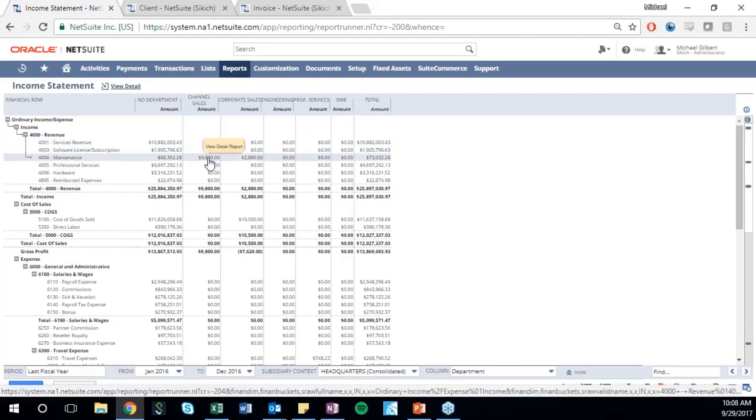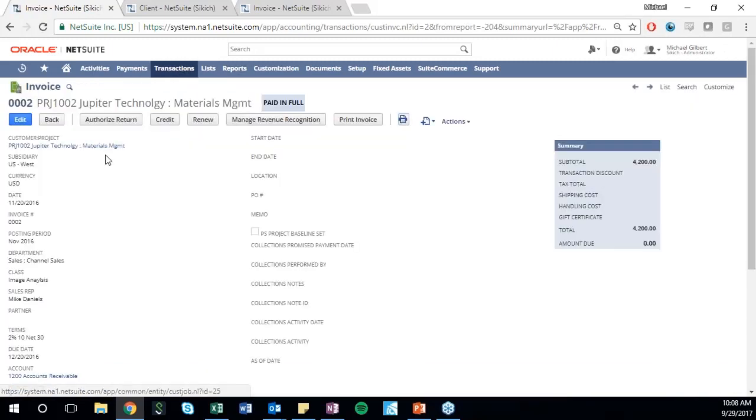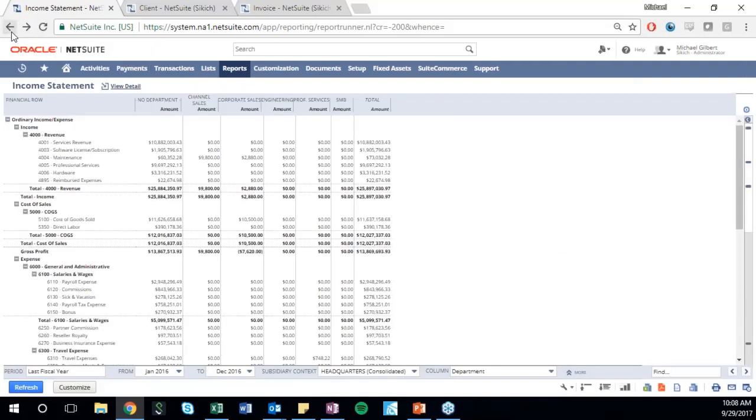I can also choose to drill into the report, and I'll see what specific transactions are making up that individual line of the invoice. And then I can go one further and actually drill into the individual invoice. Let's go back. And as you can see, the out-of-the-box reports can be really useful, and it's pretty simple to customize.